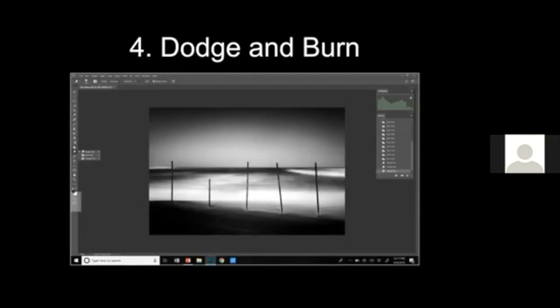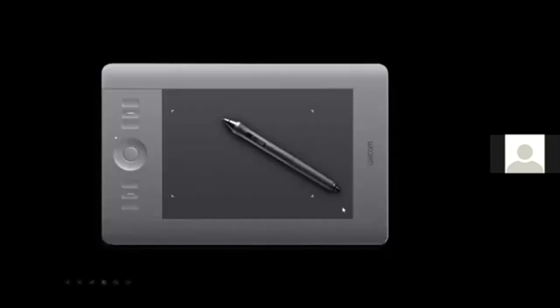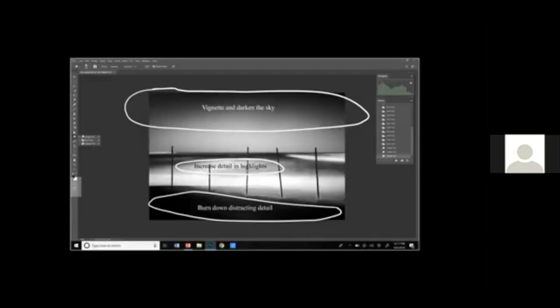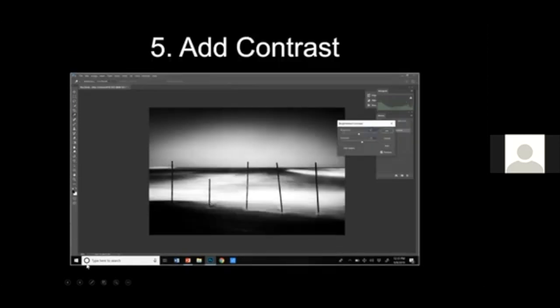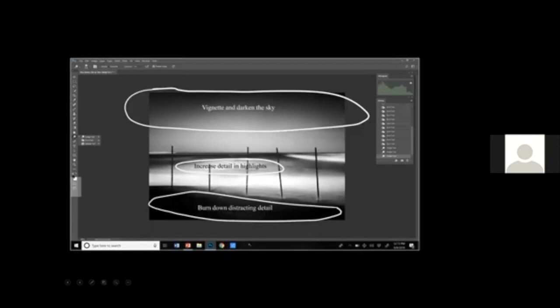Next, I dodge and burn. And anybody who worked in a darkroom knows what I'm talking about. It's the ability, by using a tablet, to work in very small areas on the image. For example, I used burning down to darken and vignette the sky. And I actually increased detail on the highlights by using a burning tool. And I also burned down this distracting detail that was in the sand.